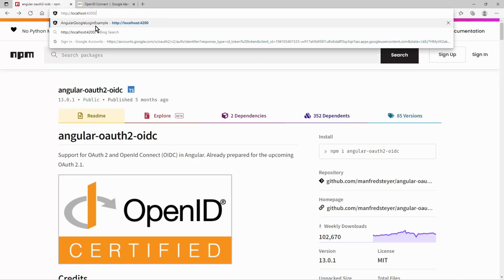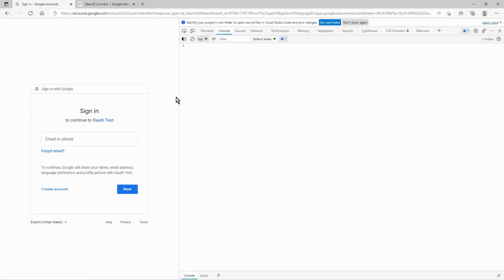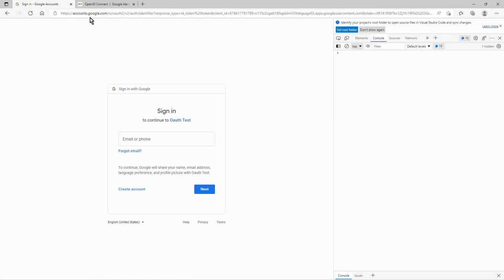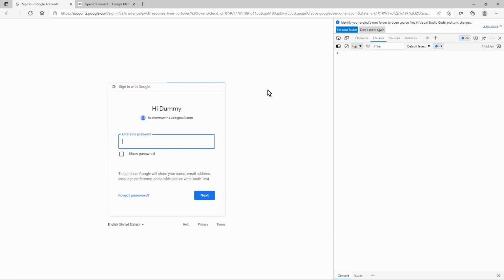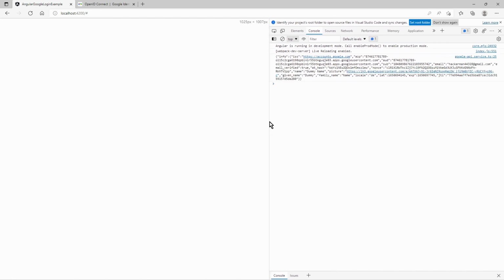So I will open my locally running Angular app. I open the debug console. And also you see I am being redirected to Google. And here I must insert my account. Insert the password. And yeah, the login was successful. You see I am in my Angular app.